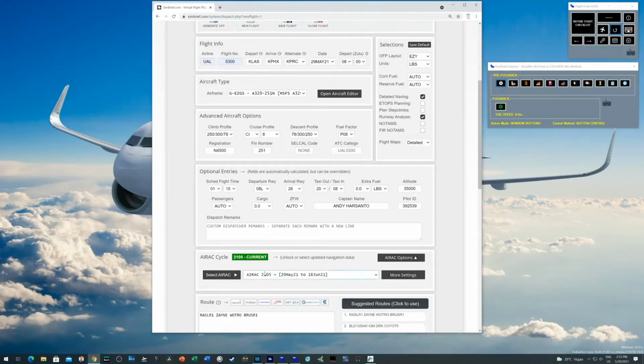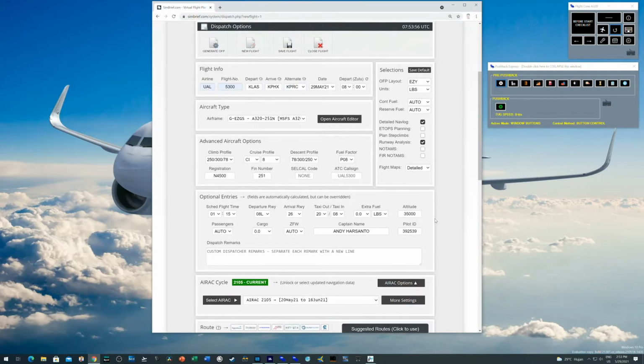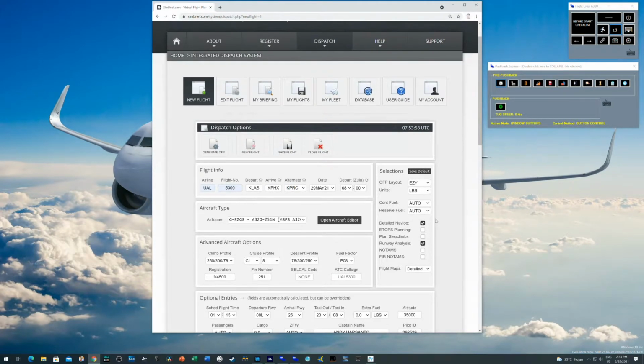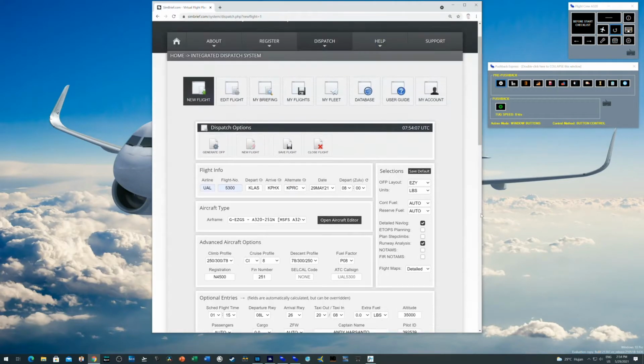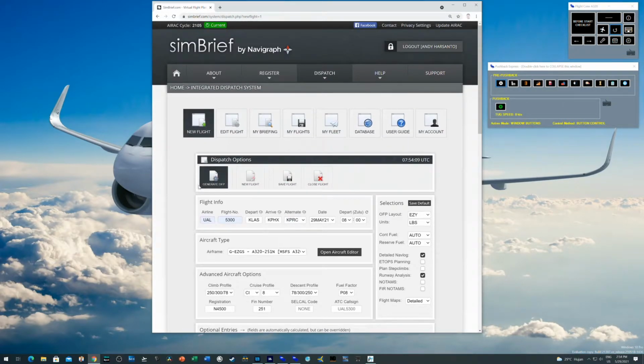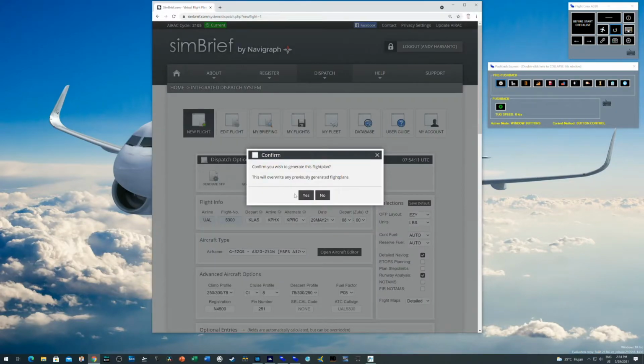It won't recognize the route. Yeah, okay, so that is the problem if you don't use the current AIRAC here. So it's very useful if you fly a lot IFR, if you really subscribe to Navigraph and get the latest AIRAC over here.